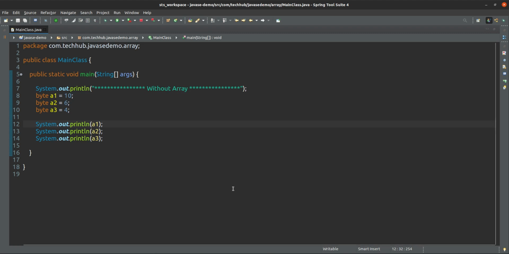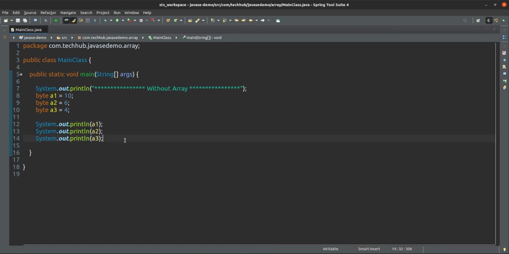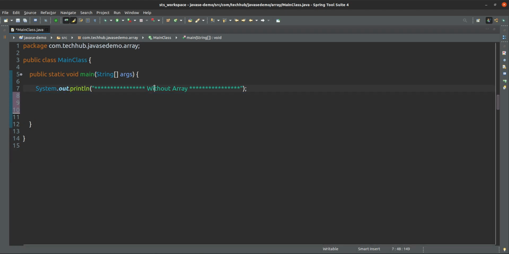So you are getting this output. This is without array. We are printing and we are declaring. But the same thing I can do with array also. How? Without array, now this is with array.